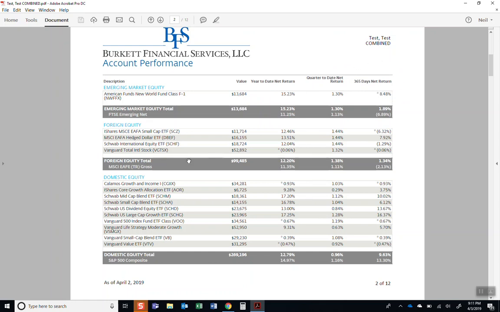So for our foreign equity, this particular test client was up roughly 12.2% in foreign equity year-to-date, whereas the index is up 11.35. So what we're trying to do is compare what happened in your securities versus the appropriate index. So up here in emerging markets, they've got 13,000 and some change. They've only got one emerging market security. It was up 15.23% against 11.25% on the index.